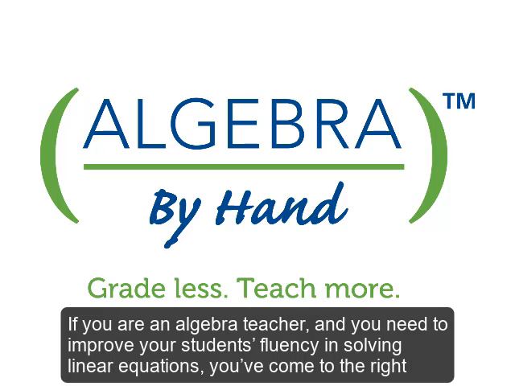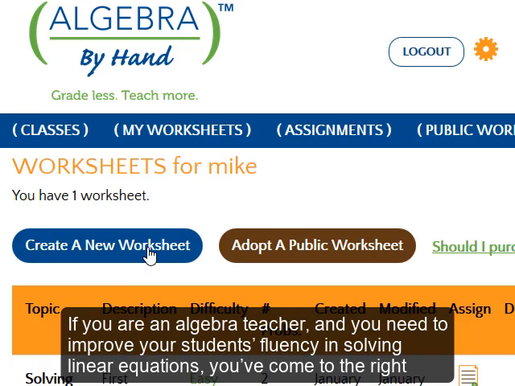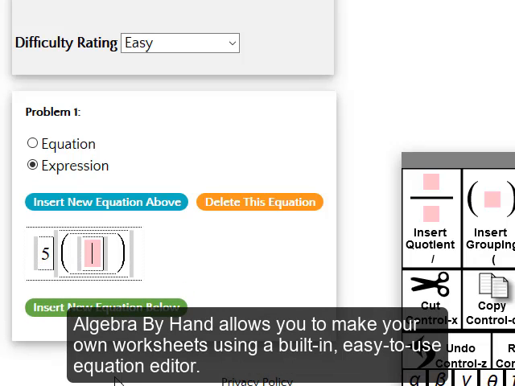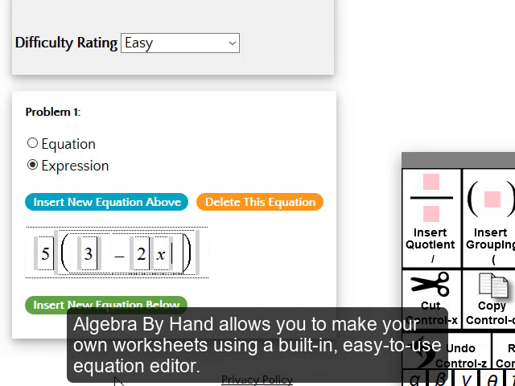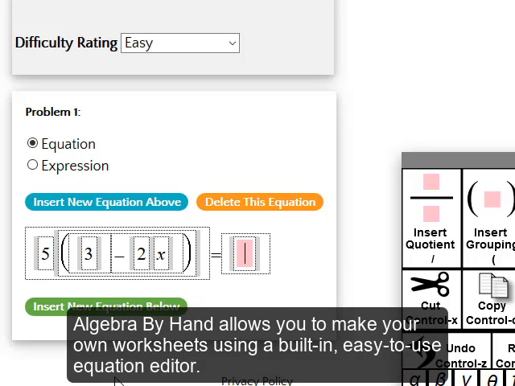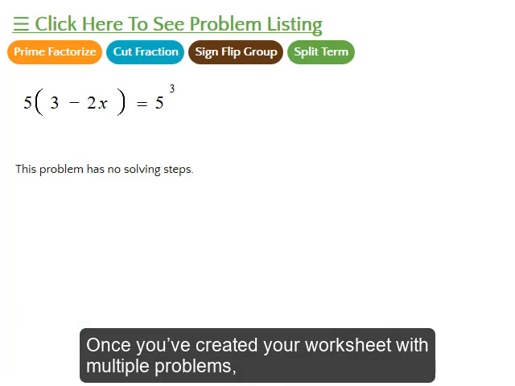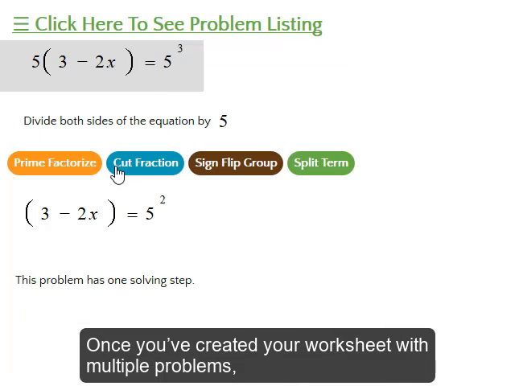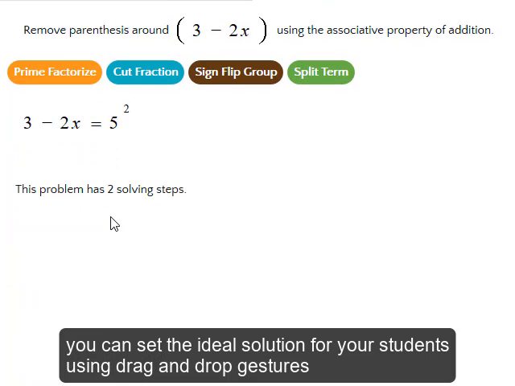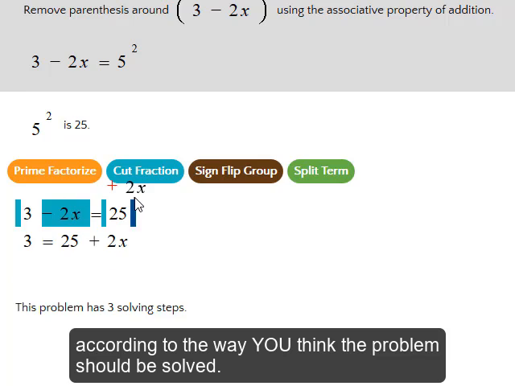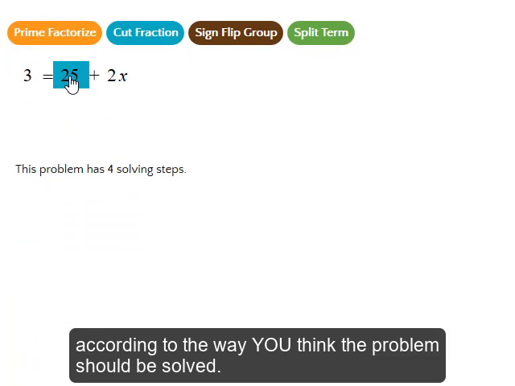If you are an algebra teacher and you need to improve your students' fluency in solving linear equations, you've come to the right place. Algebra by Hand allows you to make your own worksheets using a built-in, easy-to-use equation editor. Once you've created your worksheet with multiple problems, you can set the ideal solution for your students using drag and drop gestures according to the way you think the problem should be solved.